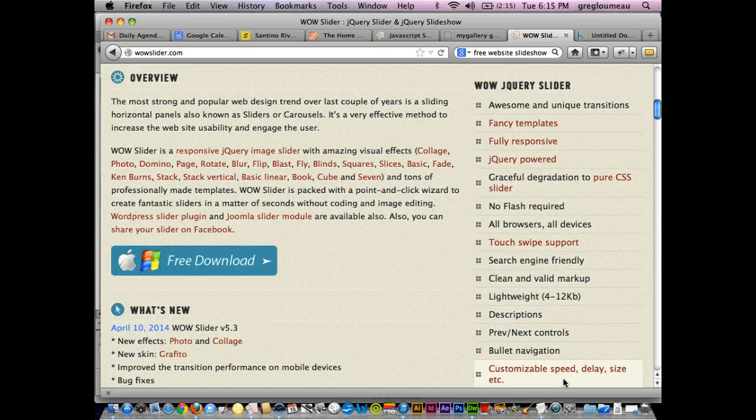And then these are some of the features, right? One of the nice things is that it's not powered by Flash, which means it can be seen on mobile Mac, Apple devices, right? It's powered by jQuery, which you'll hear a lot about, because that's one of the things that came in to help replace Flash when Flash was having problems showing up on Apple devices.